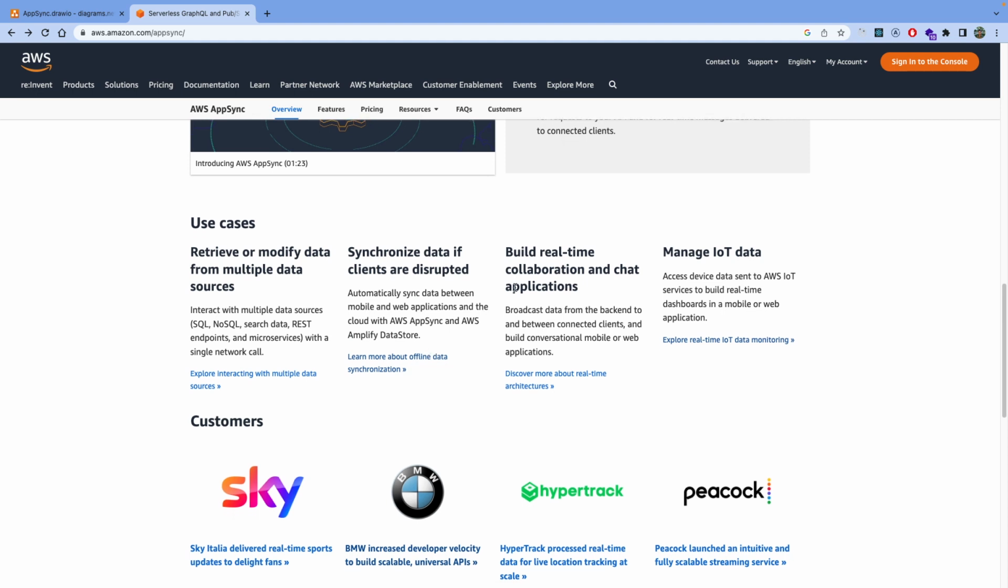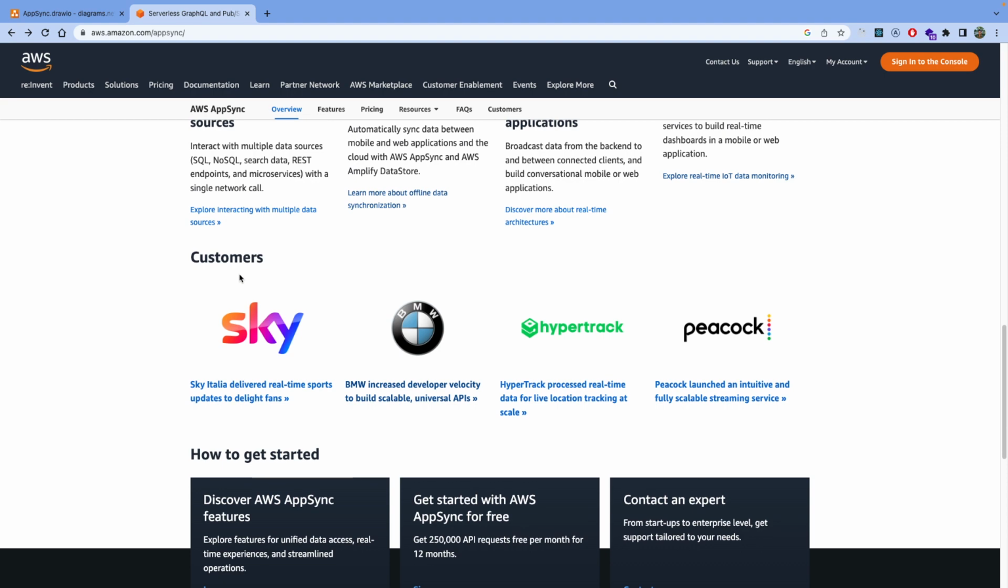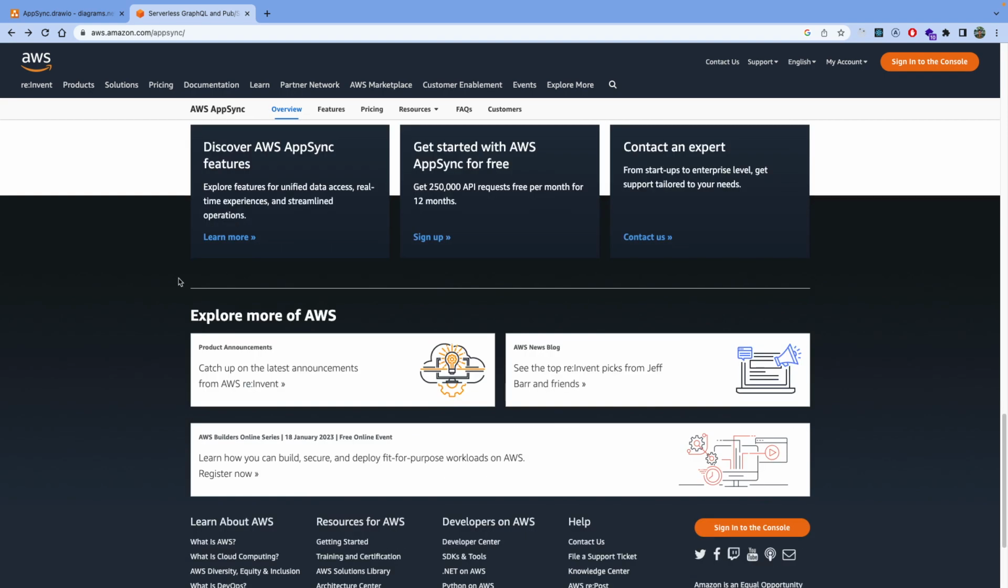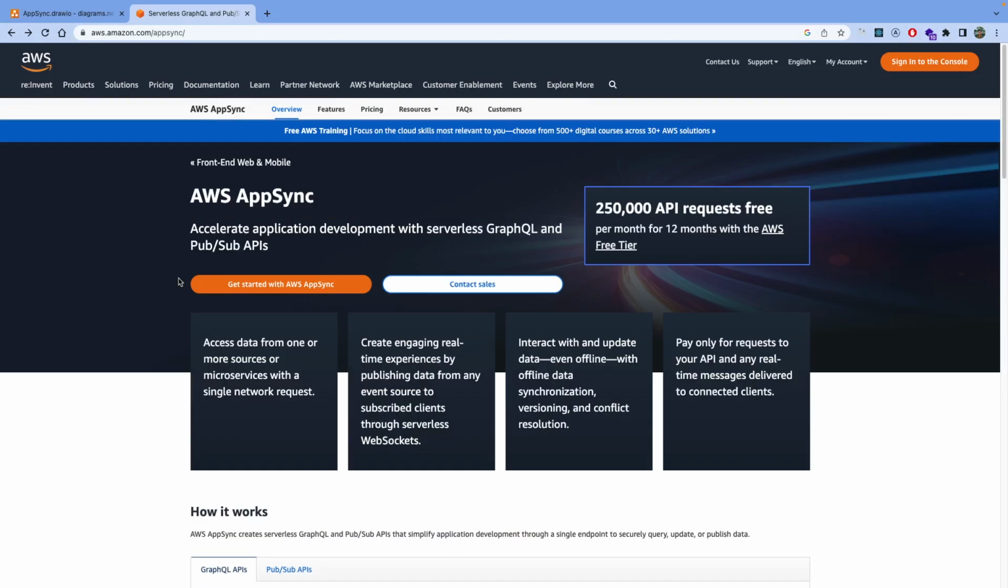You can build real-time applications like chat applications. If you want to develop something like WhatsApp, you can develop that using AppSync without thinking about sockets or other overheads. You can also manage your IoT data using AppSync. So it has a lot of use cases, and a whole lot of possibilities are there. You can also check out different companies who are utilizing AWS AppSync. This is a very good solution for developing GraphQL APIs. You can definitely check this out.